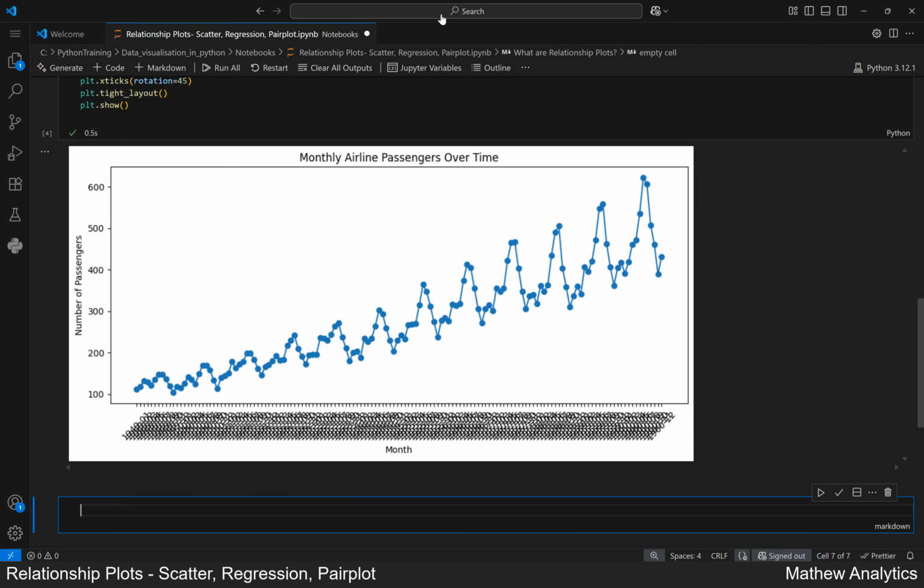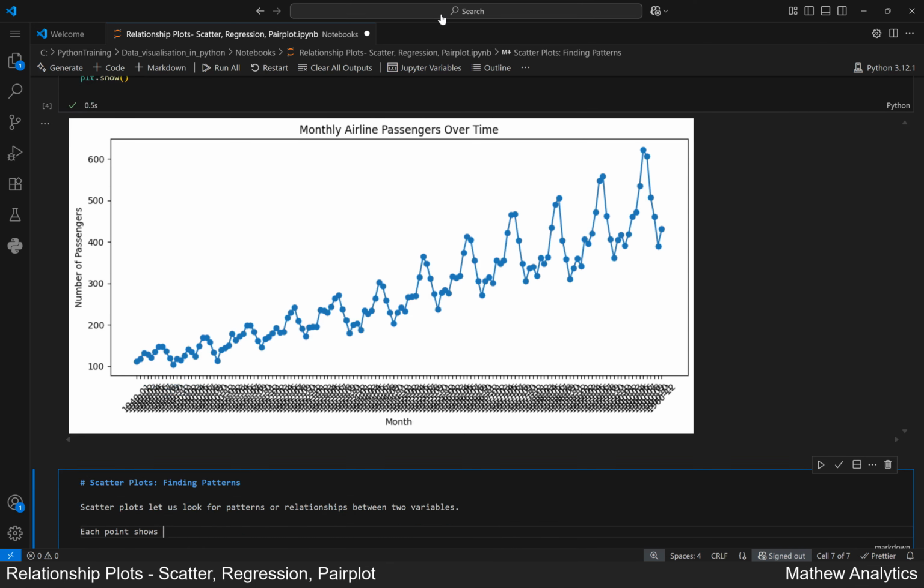Scatter plots, finding patterns. Scatter plots let us look for patterns or relationships between two variables. Each point shows one set of values from our data. Running the cell now.